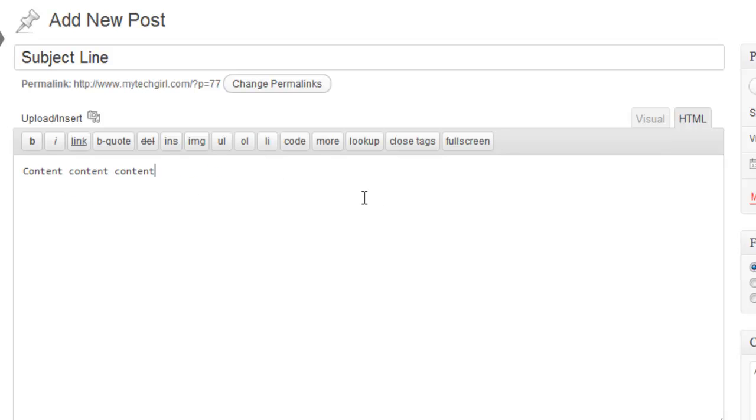And one thing that's nice about WordPress is even in this HTML tab where you don't have the formatting buttons, it does remember a few things, one of them being paragraphs. So it's going to know that these are two separate lines.